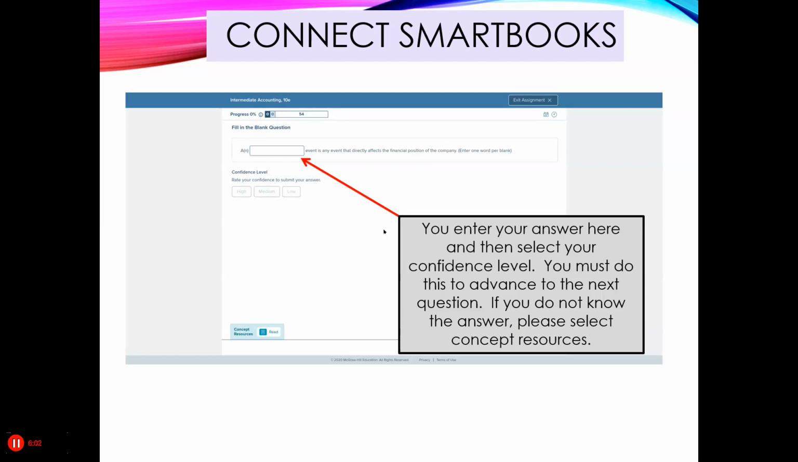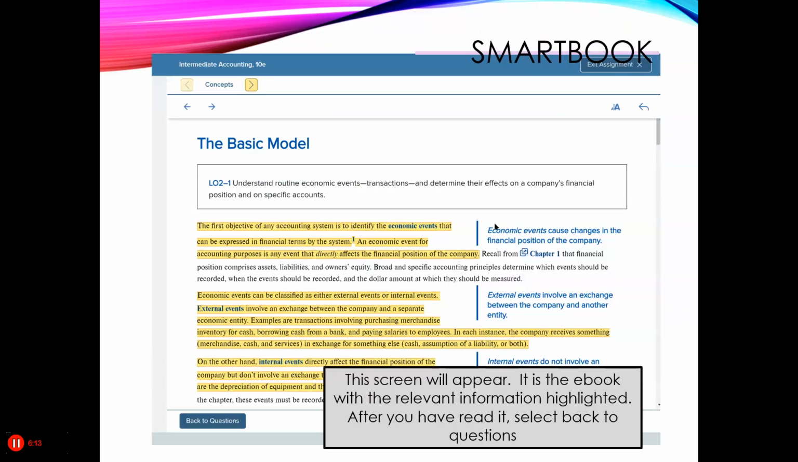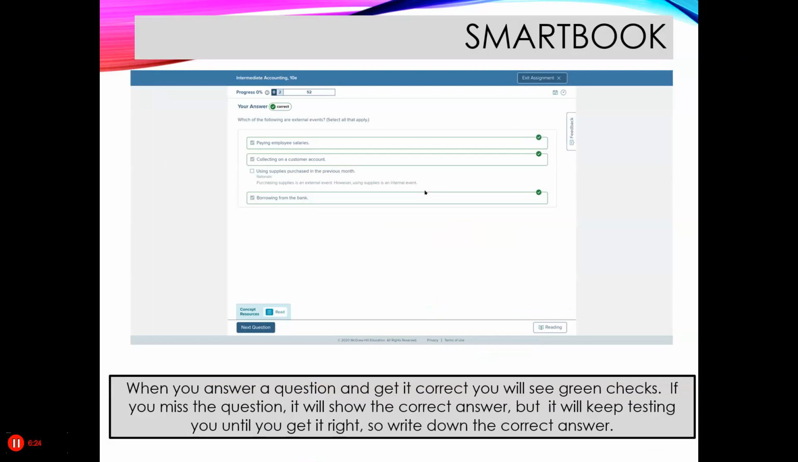So you want to make sure if you miss a question, you write down the answer because it's going to ask you again. So if you don't understand a concept, select that and it'll take you right to the page of the ebook that answers those questions. So this is really a good way for you to go through the book. Okay. Then you go back to the question, and if you get it correctly, you'll see green checks.